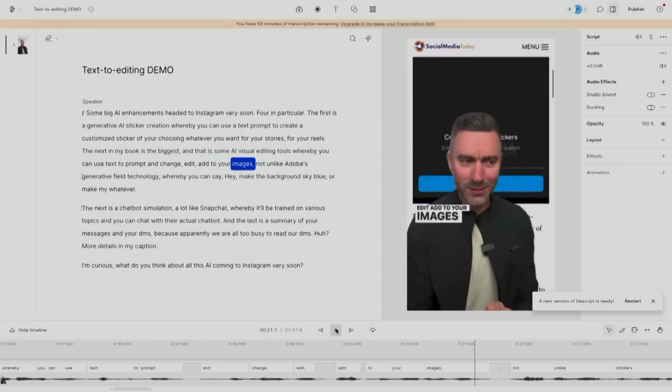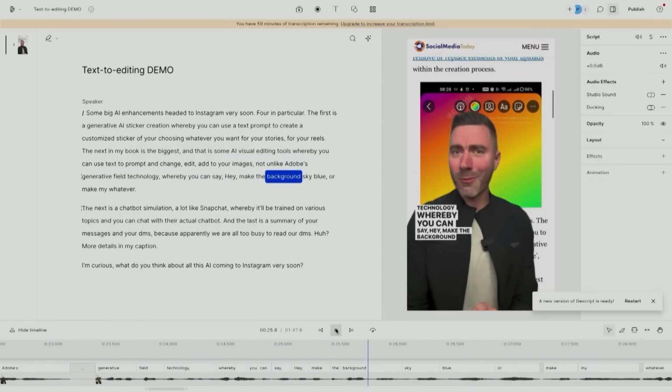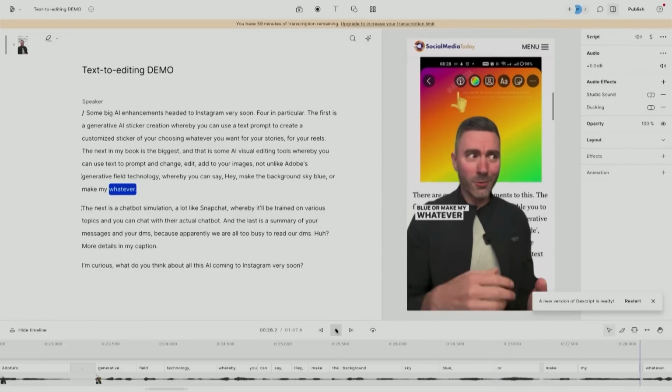Add to your images, not unlike Adobe's generative fill technology, whereby you can say, hey, make the background sky blue, or make my whatever. The next.